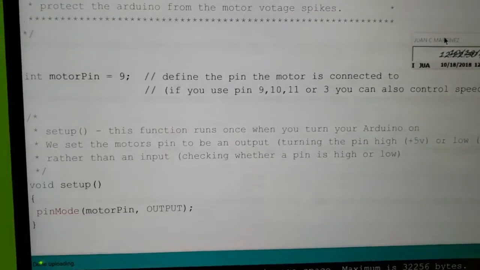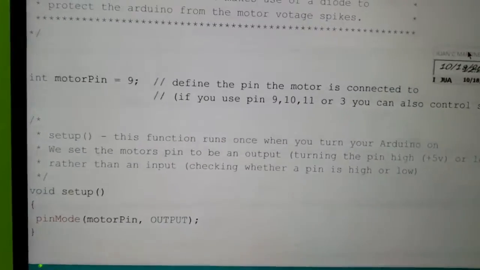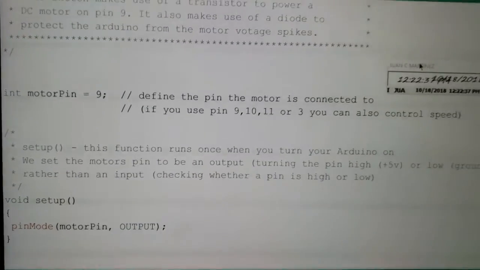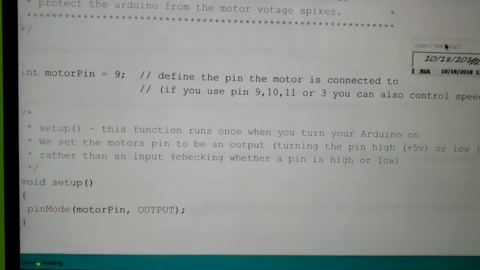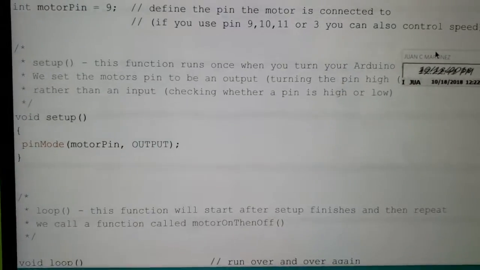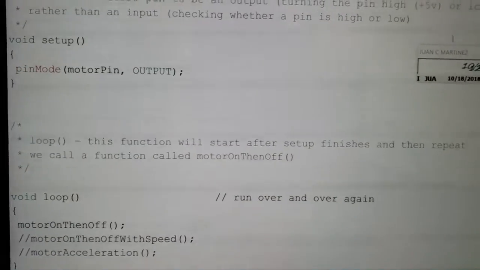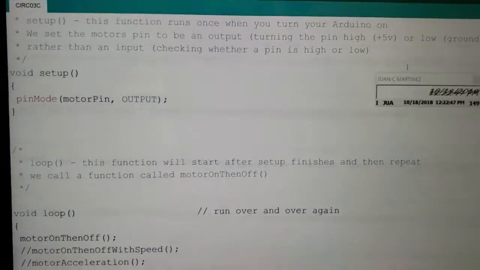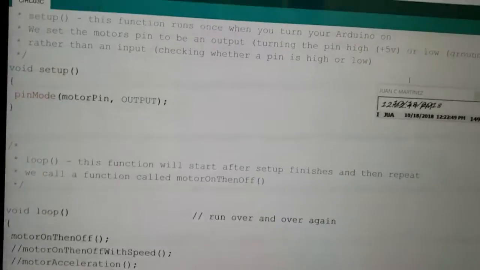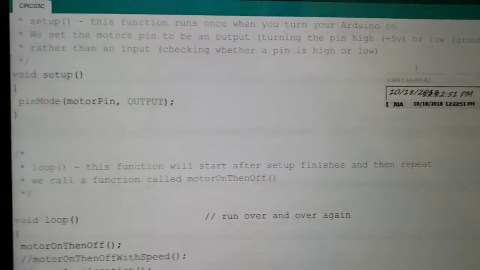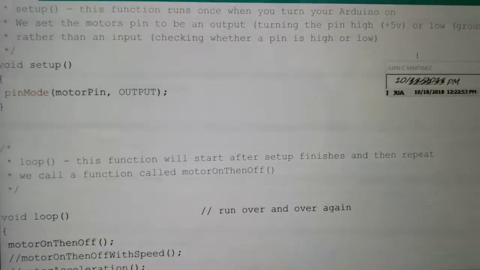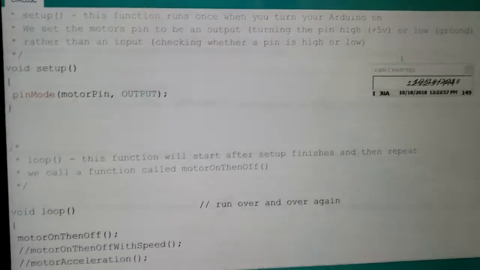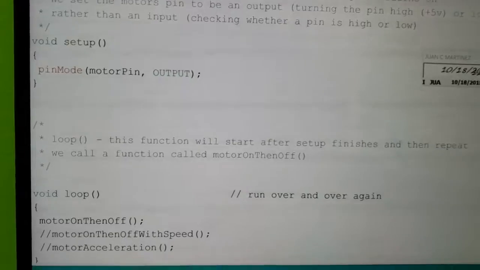We have it here as int motorPin equals 9. So we have declared motorPin to be the value of the digital pin 9. So that's what we're going to have the motor connected to. And we have void setup. It says pinMode motorPin OUTPUT. It means that on the motorPin, which is the digital pin 9, we're going to be providing power to the motor.